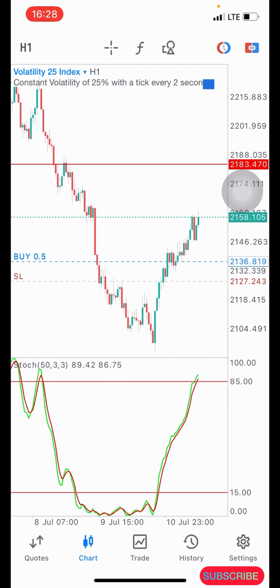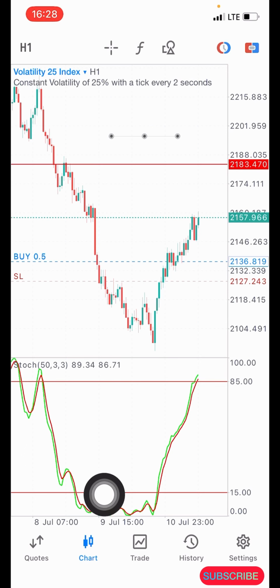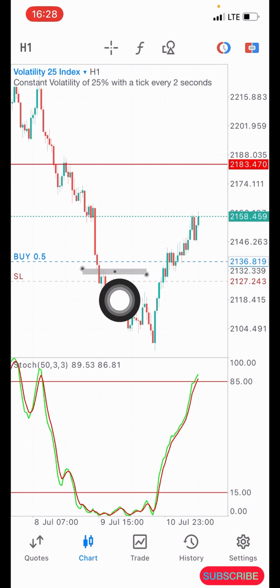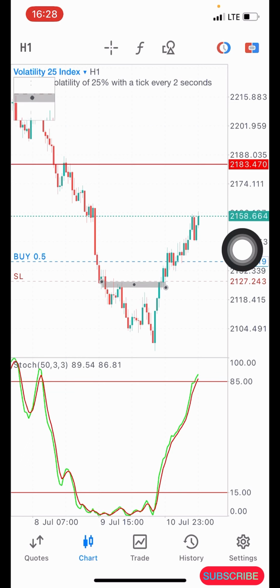it went to our oversold level around this area here. So let's say we have our first structure around this area here, but price failed to break above it, so it formed another one here again, which is this one.